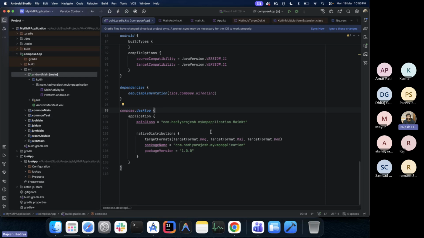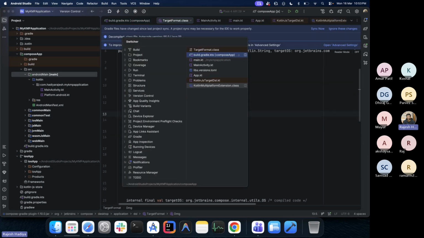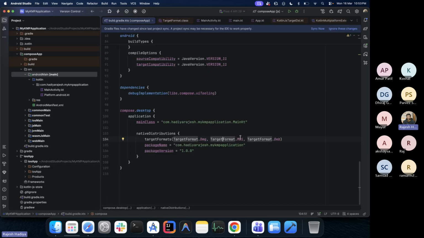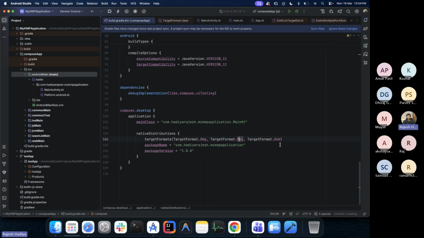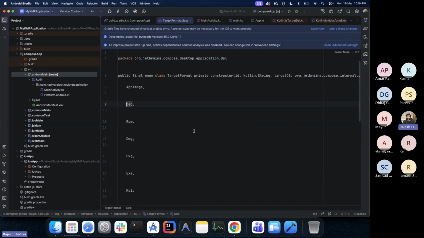Now all of the native platforms use a different file format, right? For example, Mac uses the .dmg format. तो Mac का target format यहाँ पर अपन define कर दिया dmg. Okay, Windows के लिए अपना target format है .msi. Okay, Microsoft installer msi. Linux के लिए target format सेट कर दिया अपन ने Debian, that is deb, coming from the Debian.